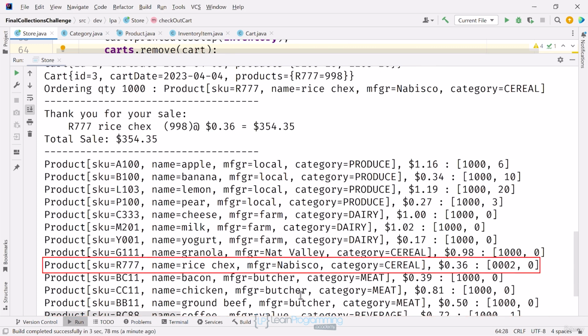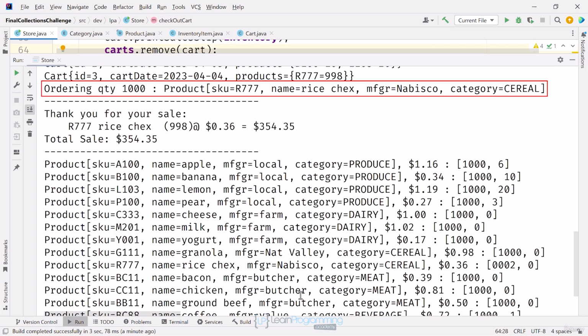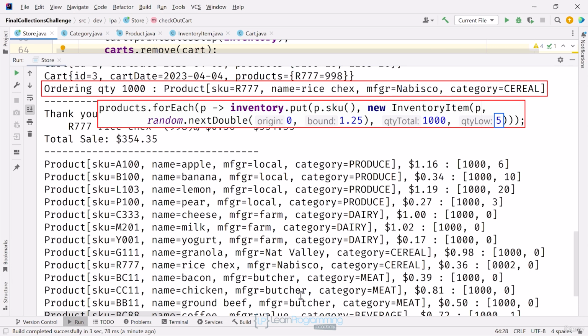Looking at Rice Chex mix in the inventory, SKU R777, you can see that the total quantity, the first number in square brackets, is now 0002, and the reserved quantity is 0. The checkout code that adjusts the inventory is working. It reset the reserved count, subtracting the quantity from the reserved quantity. It decremented the quantity from the total quantity, the stock in inventory. It also automatically ordered more Rice Chex when the inventory total quantity went below the threshold, the low quantity, which I had set to 5 for all inventory items.